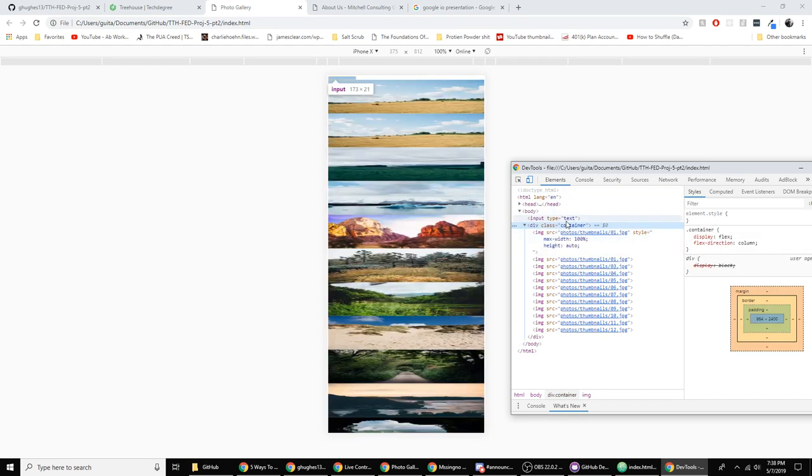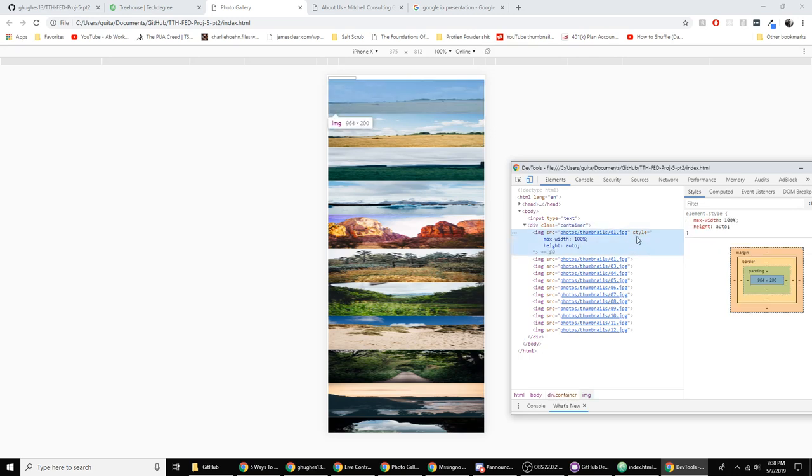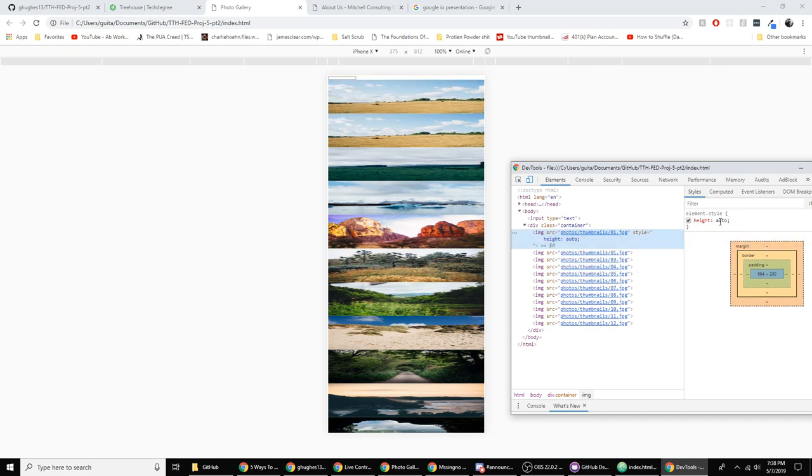Why? Burning now. Nope, can't use max-width auto. It's not a thing. Silly.